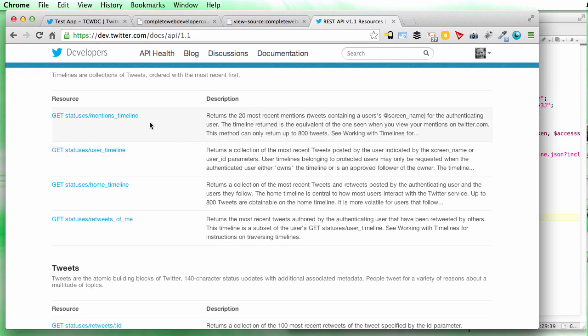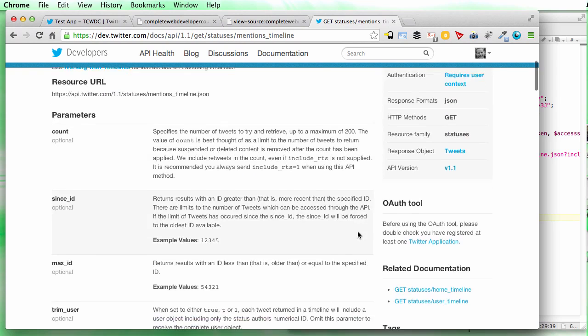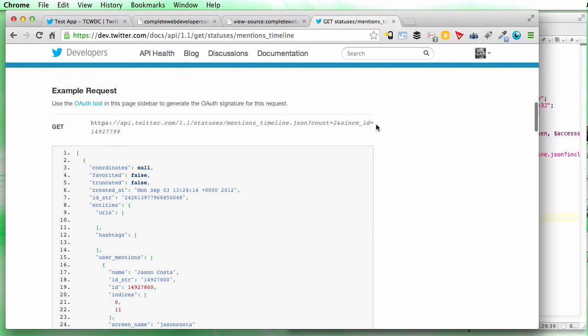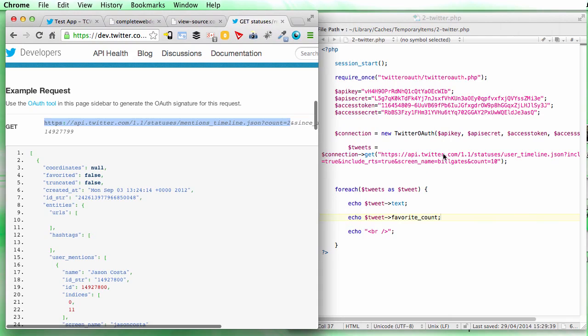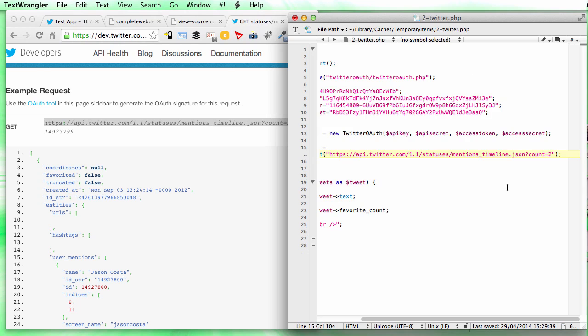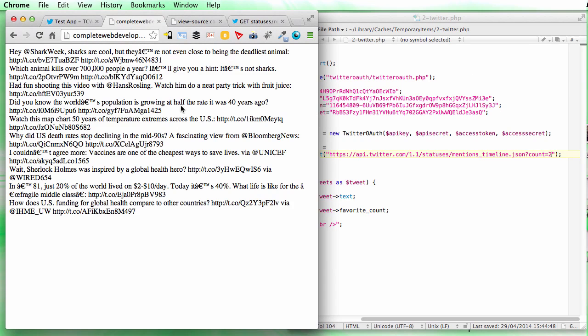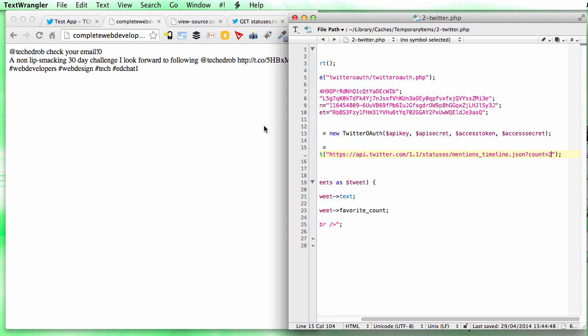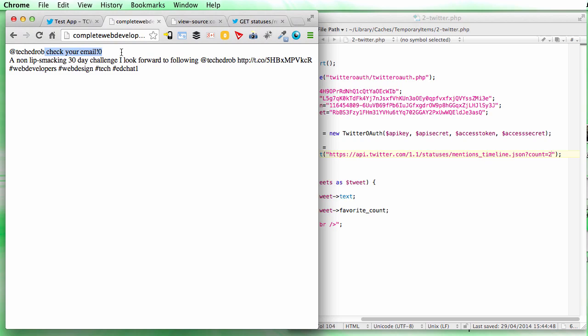So this first function here gets a list of the most recent mentions of a particular user, and it works in exactly the same way as the command that we saw in the last video. So let's just copy and paste the URL there. So this time, when we refresh that, we'll get my most recent 2 mentions. It's a great one there. Check your email.